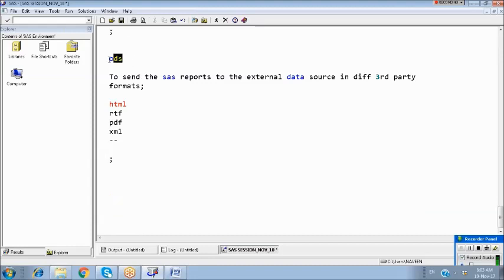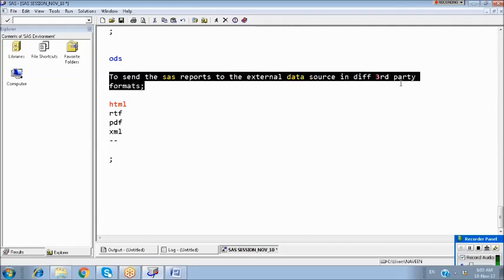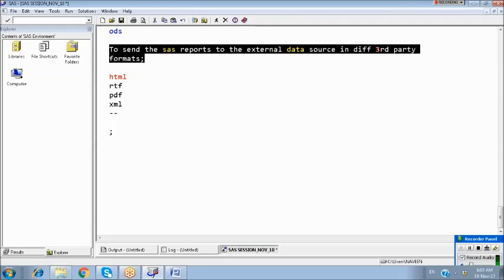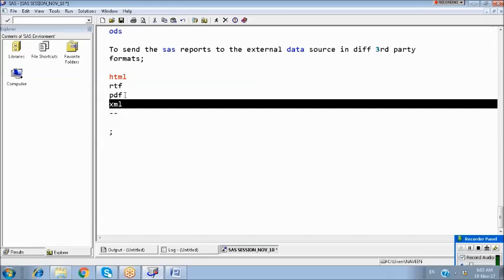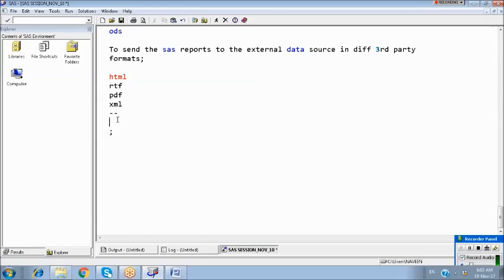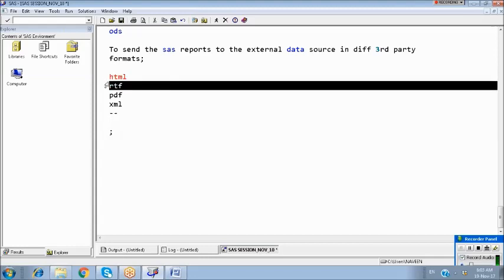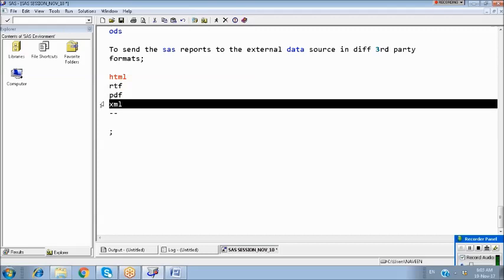Next we'll discuss ODS, Output Delivery System. By using ODS, we can send the SAS reports to external data sources in different third-party formats. We can send the reports to HTML, RTF, PDF, XML formats. As per the client specification or requirement, he may require the reports mainly in HTML, RTF, PDF, sometimes XML also. We can send the reports in these formats as per the client requirement.